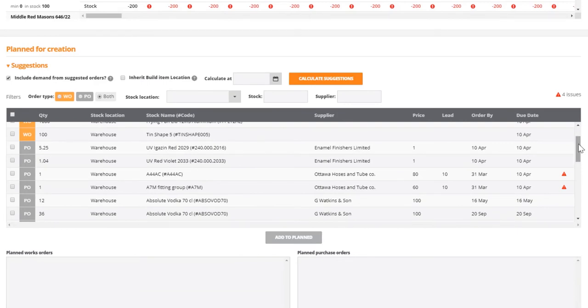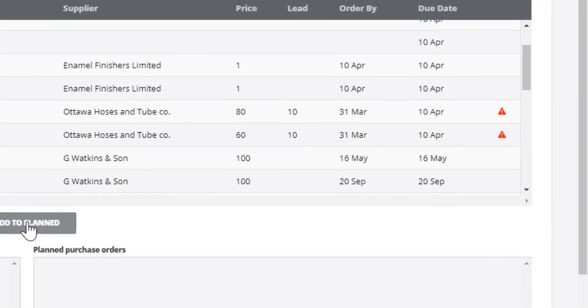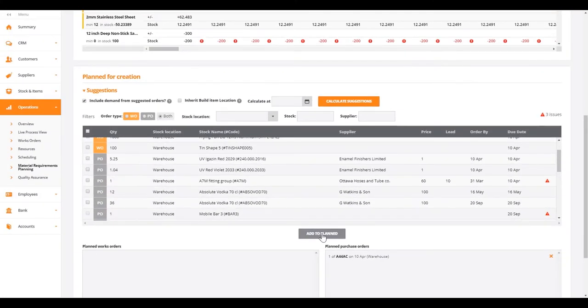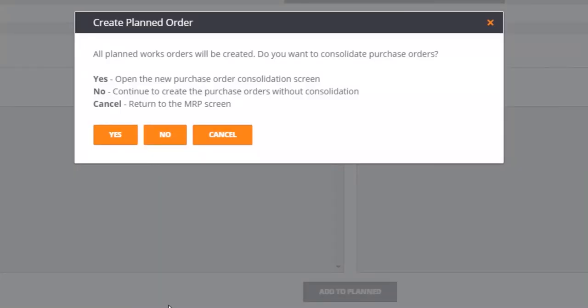The tool is so intelligent that it won't only tell you what you need to buy, but also when you need to buy it to fulfill your lead times. It will also warn you when you're outside of these lead times so that you can make other arrangements. Once you've selected the orders that you'd like to create, all you need to do is add these to planned, and then BCE will do all of the work for you, creating your purchase and works orders.